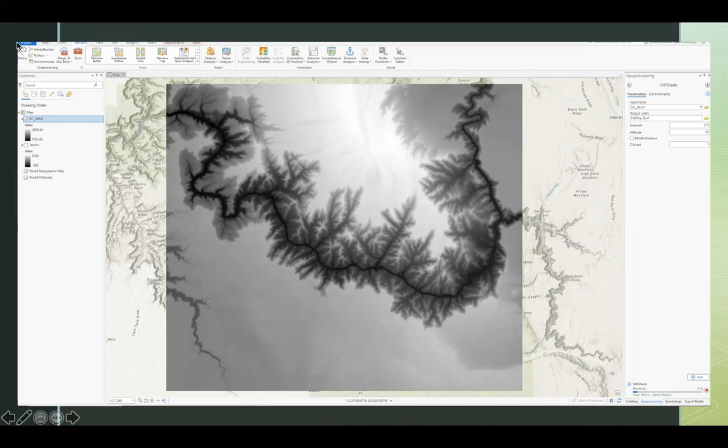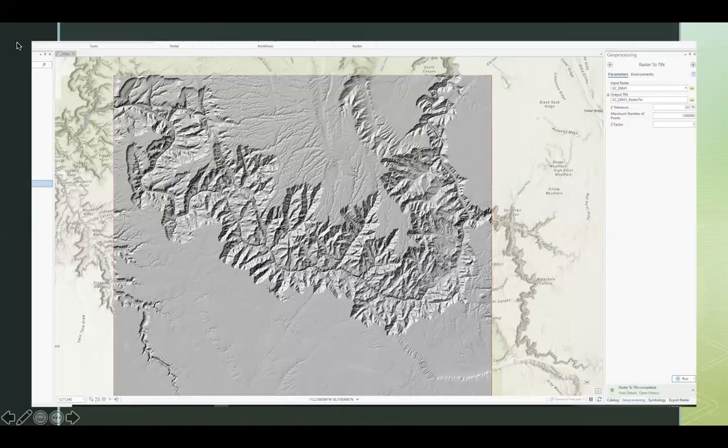Now, what we're going to do is go to our toolbox, open up the geoprocessing tab and select Hillshade, input our DEM layer, and the output is going to be renamed as some type of hillshade terrain raster, and run. This is what that output looks like. This is our hillshade raster.